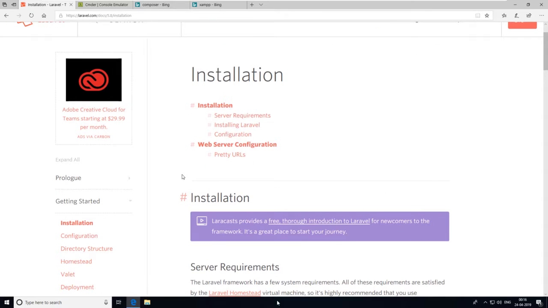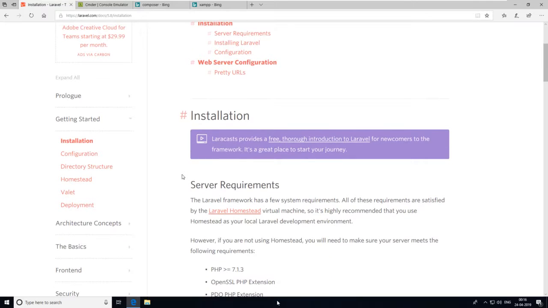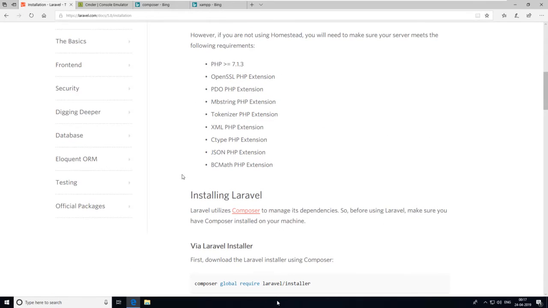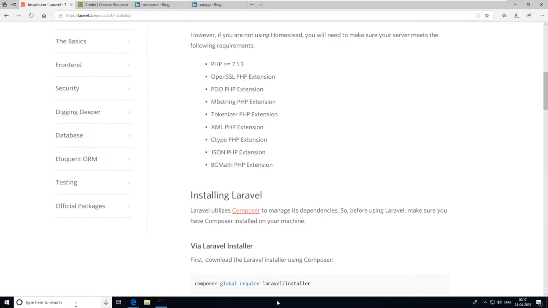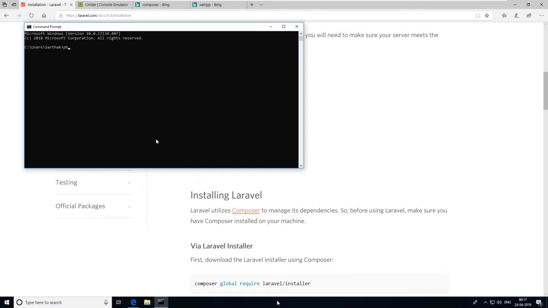To install Laravel on our system, or to get a Laravel project started, we require some things. First things first, we need to have PHP on our machine. To check whether you have PHP or not, you can start the command prompt and type php -v. You can see I don't have it.